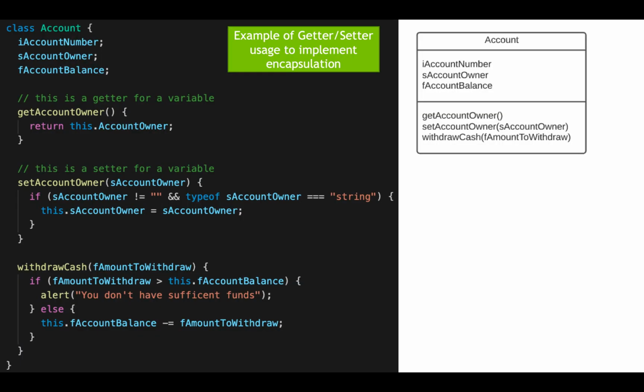And then here's an example of how you would implement that UML class diagram in JavaScript. In this case, I'm just focusing on the account owner, and I have a getter and setter for that. This is what the getter and setter looks like when we implement it in JavaScript. The setter is the more interesting method here because it checks the variable that's being passed in, makes sure it's not empty, and makes sure it's of type string. So it puts some really good protections around the variable.